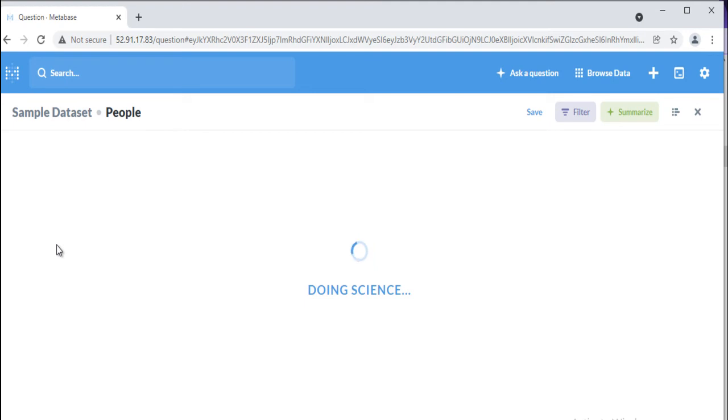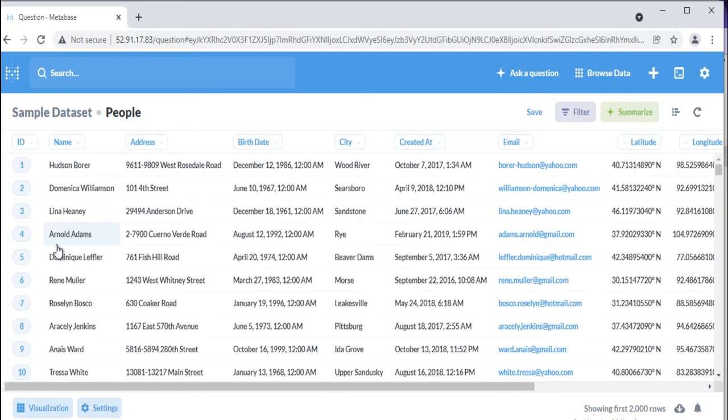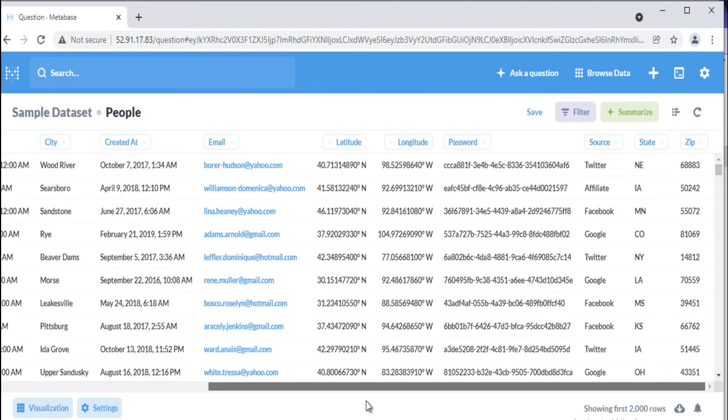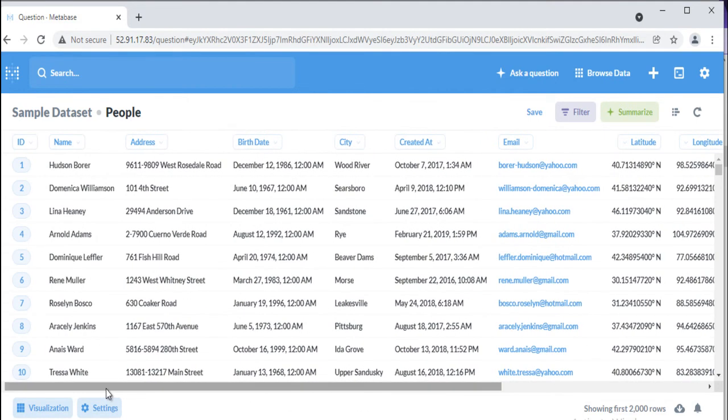In simple questions type, filtering and summarizing options are available. Filtering will narrow down the data as per the criteria and summarizing will show the metric grouped or broken as we want to see. Let's select People table from the sample database. These are all the fields under People table. Now suppose I want to filter People table to see list of people whose source is not affiliate.